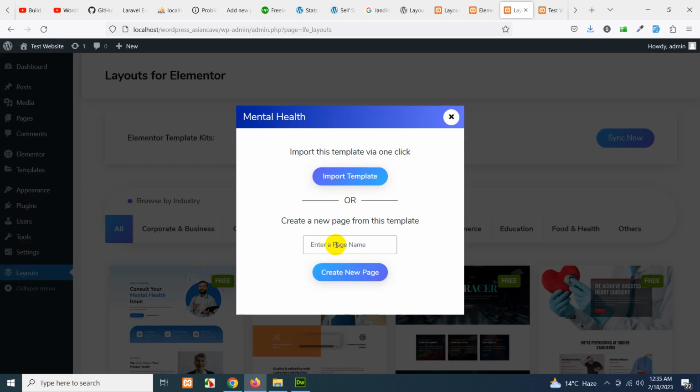We will have to create a new page for this. We can also import this template using one click, and the name will be a dummy name, but I'll create a new one. For example, clinic landing page template for Elementor. Create new page and wait for it. It might take a couple of minutes, maybe 1 or 2.